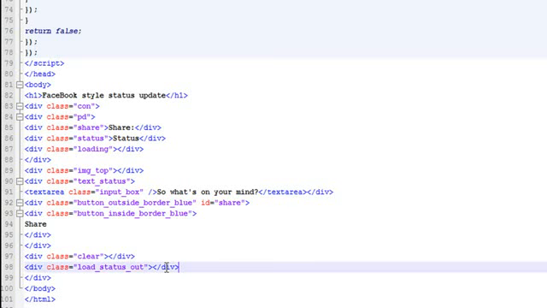And then what we do is we're going to clear all the divs, and then underneath that we are going to load the data from our status update.php file. Okay, I'm going to show you that file right now.